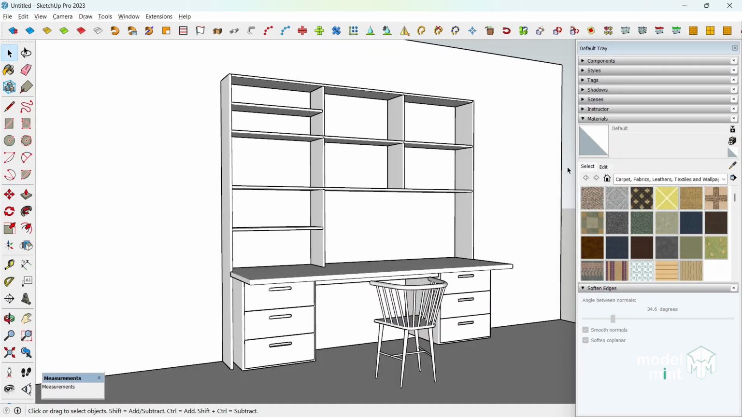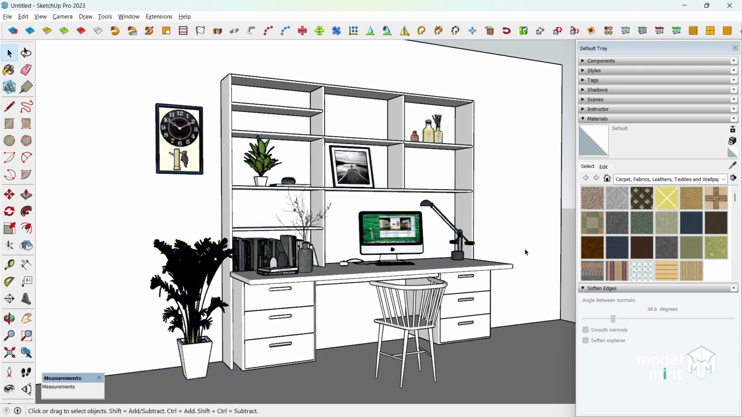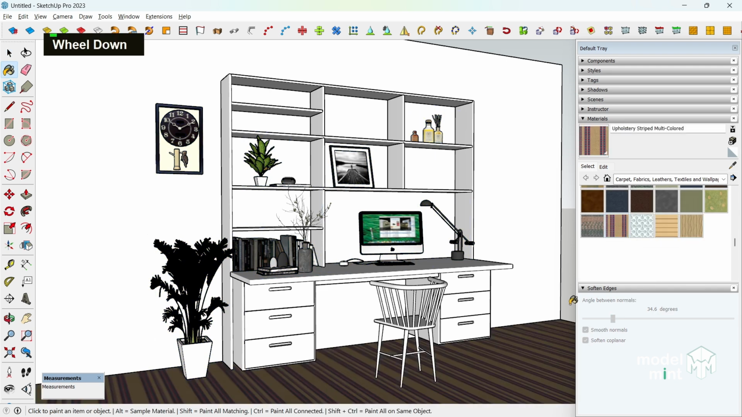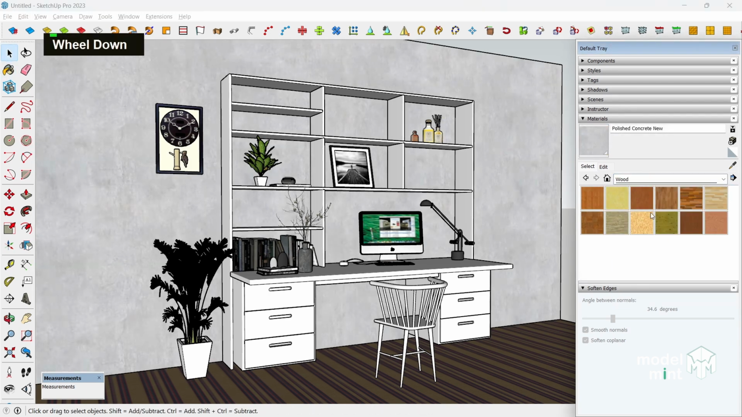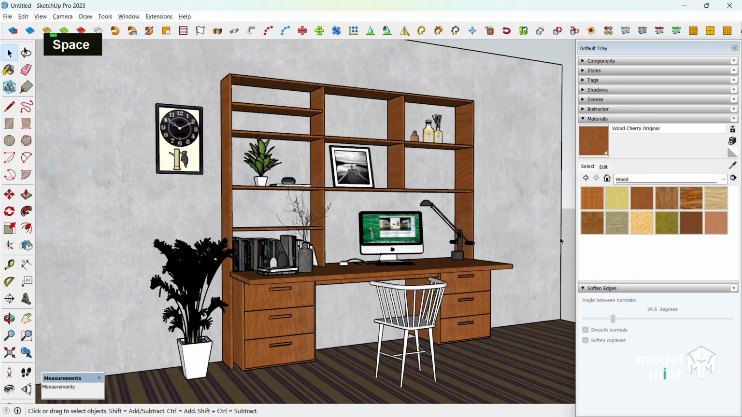Our model is now complete. Let's add the necessary components from the 3D Warehouse and material to finish it. That's it. We made a nice study table with storage in 10 minutes.